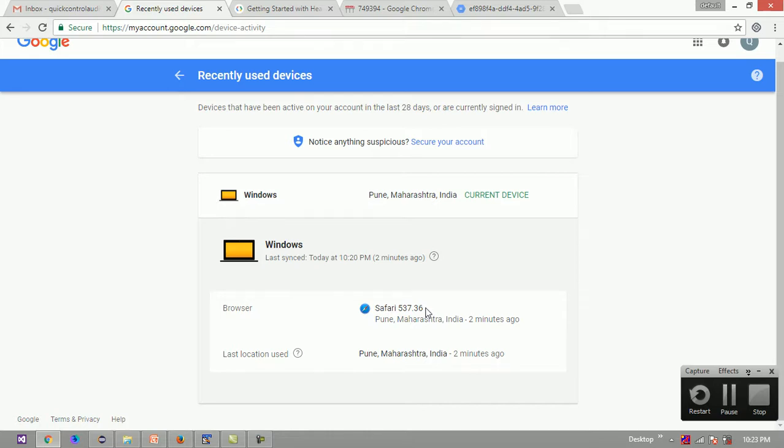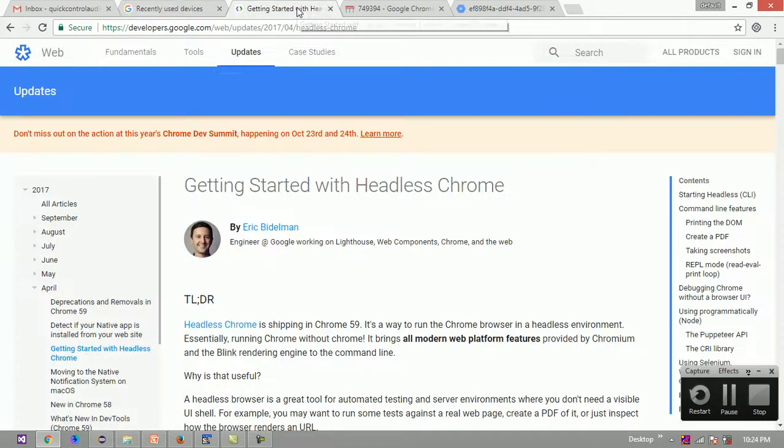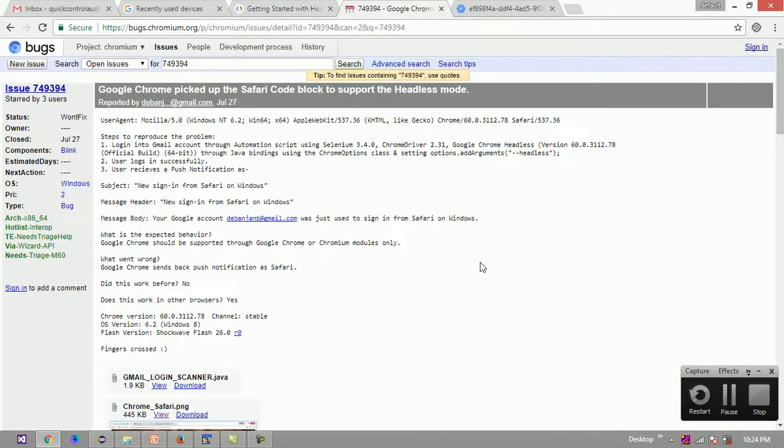So this is one of the defects with Google Analytics, because it is unable to detect Chrome in headless mode, and that was a bug. This issue had been raised with Google a long back. So this is the issue number 749394, which I have reported to Google.